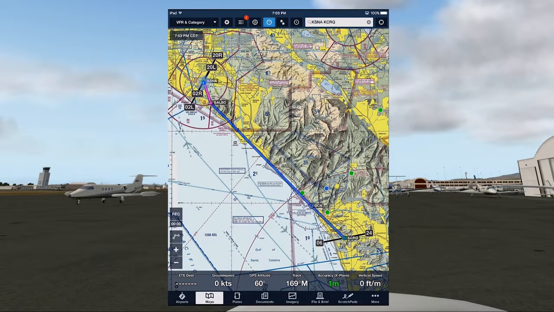So let's take a look at the routing here. In Southern California, there's the Tower En Route Control system, or the TEC Route system, that dictates what route you'll be flying between a lot of different city pairs. So I have the route dialed in here, but let's take a look at where we would find that.